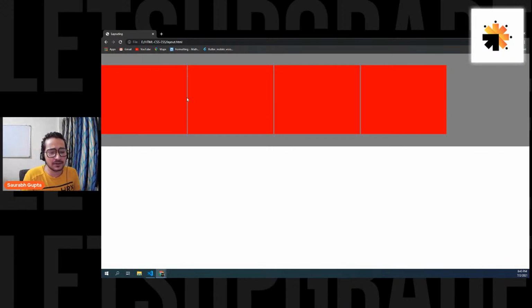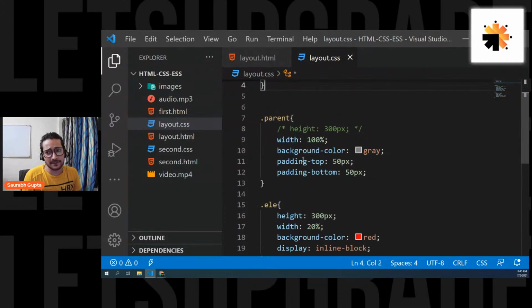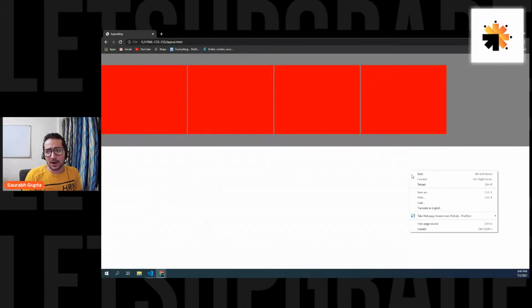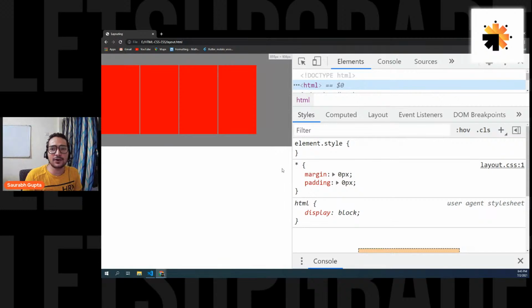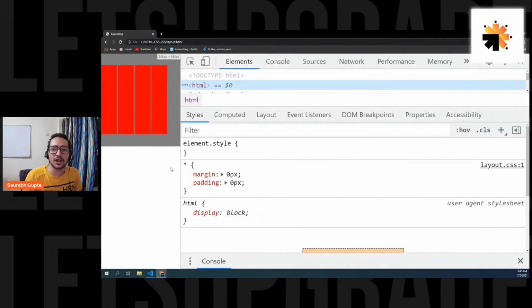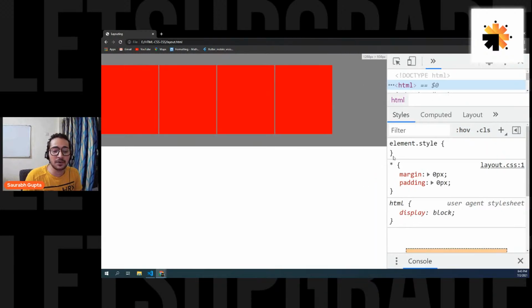Sir, what if you resize the browser? See, first of all, you know that everything is in percentage. Okay. So if I resize the browser, the element will resize because the widths are in percentage. See, if the parent is going small, the child will also go small because everything is in percentage. That's the best part about percentage, right?